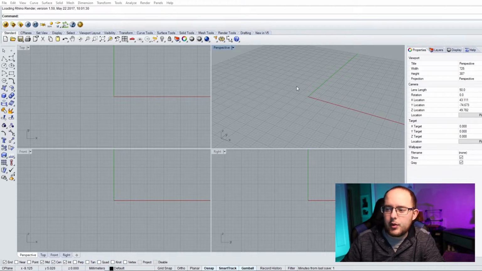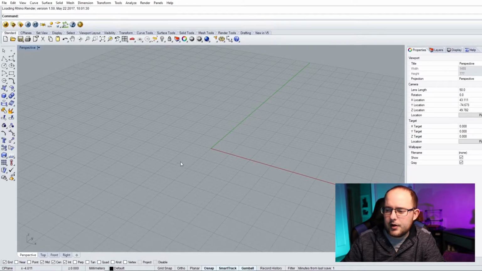95% of the time we'll be working in the perspective, just because that's the easiest to orbit around your model, see different views. But sometimes you'll flip back to the top or the front viewports if you want to do a 2D drawing or project a certain line or something onto your object. It's very easy to snap to in those views. But so if we go to perspective right here and we double click, that'll enlarge your viewport here.